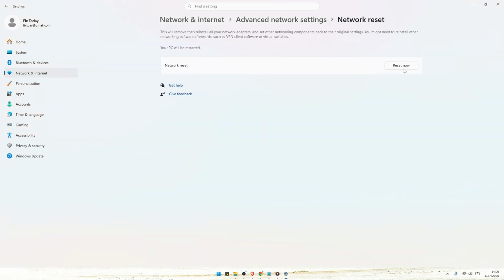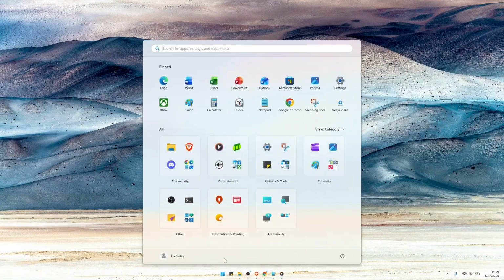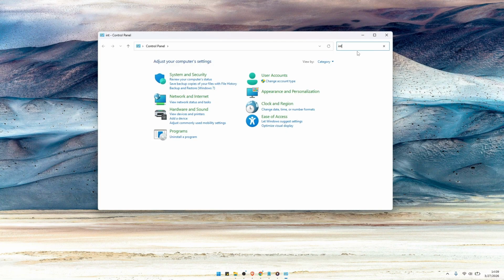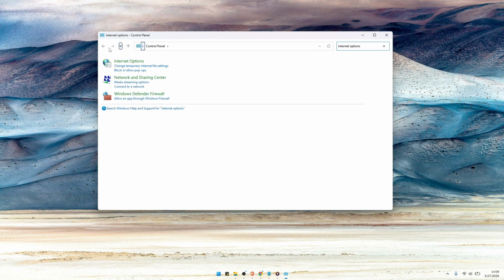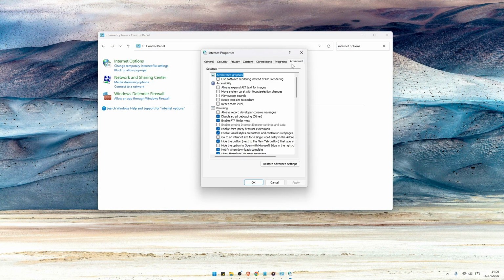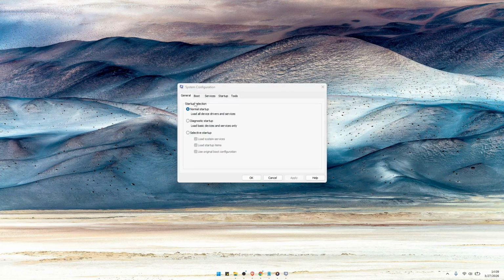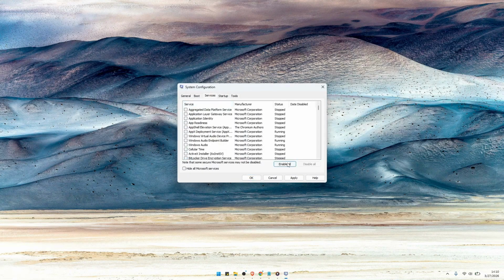Another method is to open the search icon, type Control Panel, and press Enter. Search for Internet options. Open it, go to the Advanced tab, and click Restore Advanced Settings. Click Apply, then OK. Next, press Windows plus R, type msconfig, and press Enter. Under the General tab, select Normal Startup, then go to the Services tab, click Disable All, then click Enable All, followed by Apply and OK.